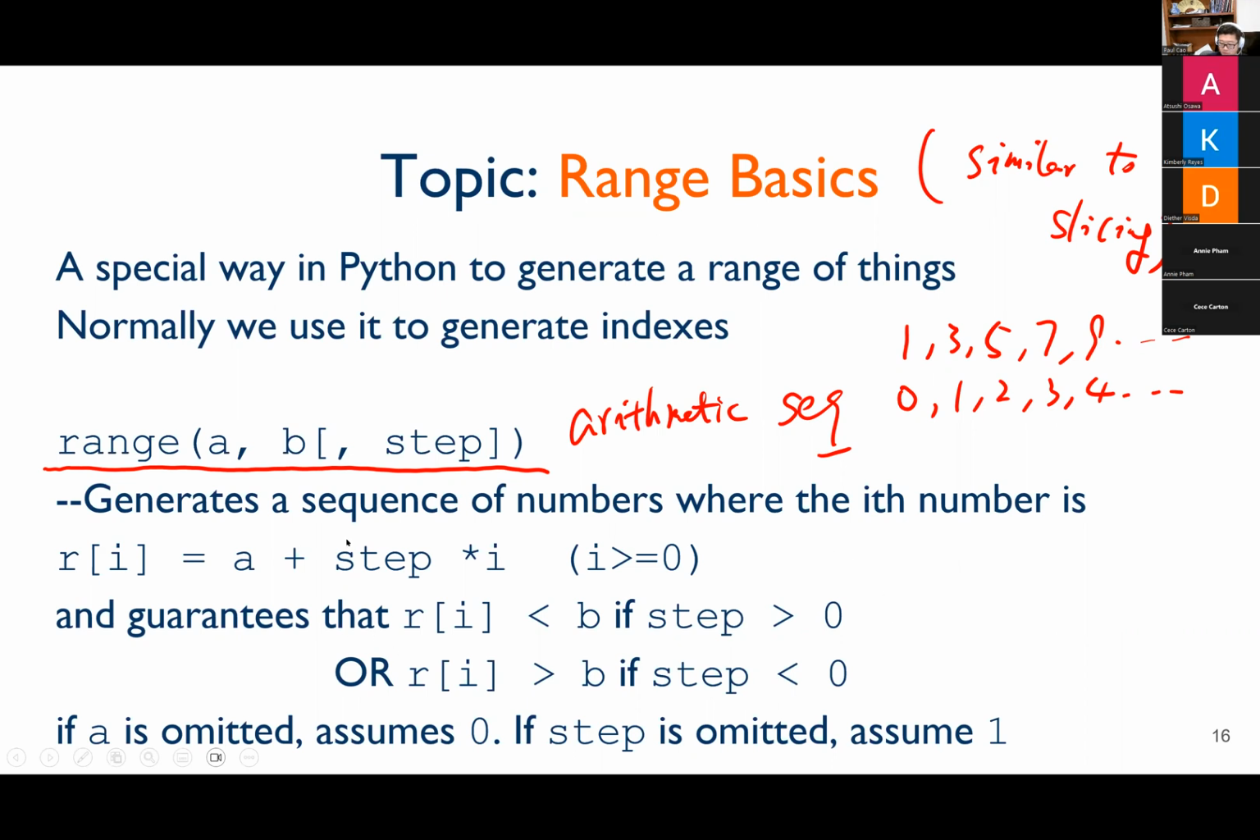This is the mathematical formula for generating the arithmetic sequence. You start from A, and when I is 0, you end up with A. When I is 1, you get A plus step. When I is 2, it's A plus 2 times step. You go all the way to B, but not including B. You make sure you are either less than B or bigger than B, depending on the sign of the step variable. If you understand slicing, range is basically the same, except you use commas to separate the three arguments.